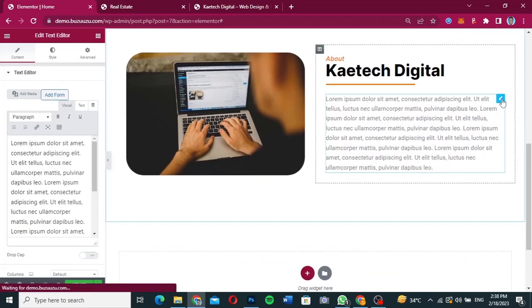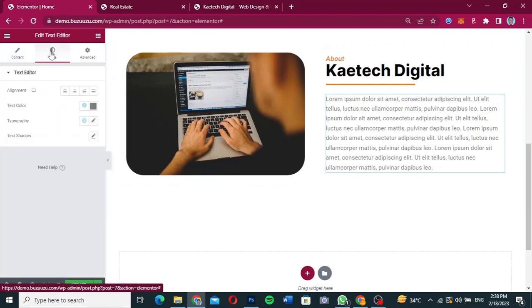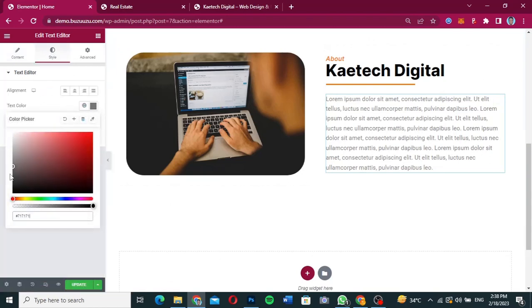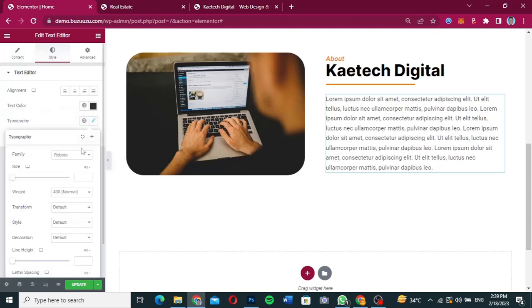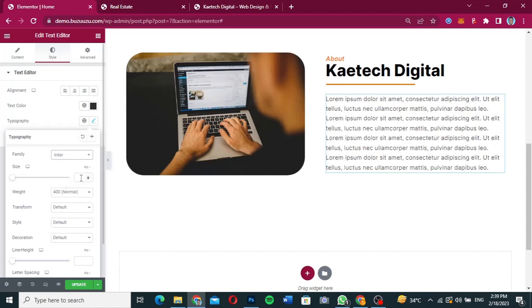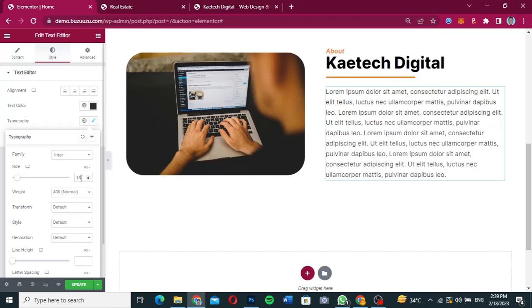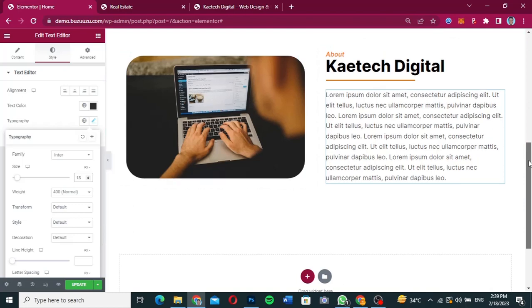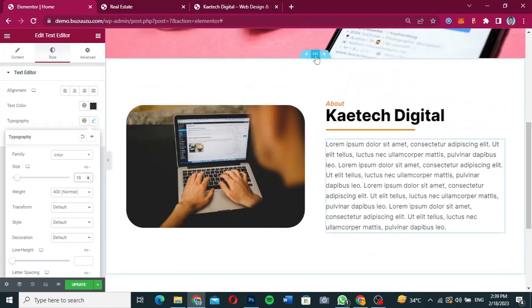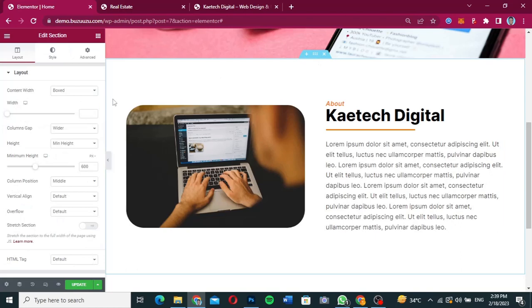Now of course you can go ahead and then style the text over here, make it anything that you want. So with this one, I'm gonna just make it a little bit black, and then click on the typography, change the Roboto to Inter, because Inter is what we are using, and then make it like 18, which is quite okay.